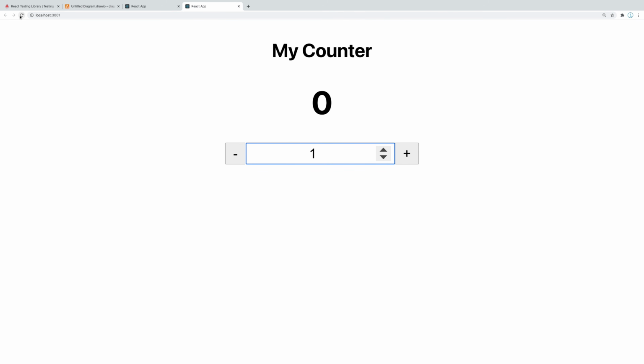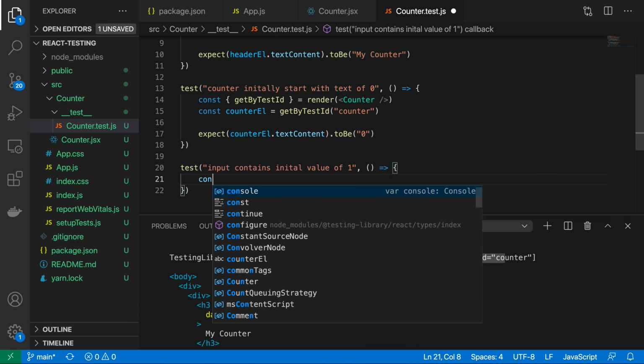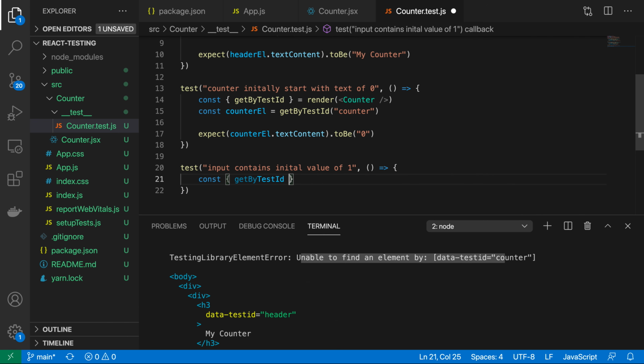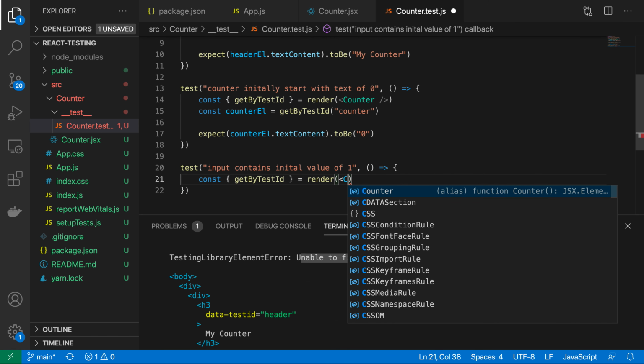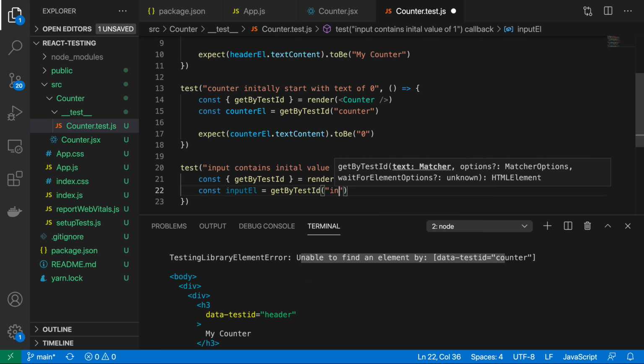And just to prove that to you, if I refresh this page, you can see it initially starts off as 1. This isn't a placeholder. This is an actual value. So we can say something like this. Let's do const get element by ID. Again, we want to render our DOM, so we want to render our counter component. And then let's get the input element. Again, we haven't created this yet, but let's assume that we give it a test ID of simply input. So we can say input element is equal to get by test ID of input.